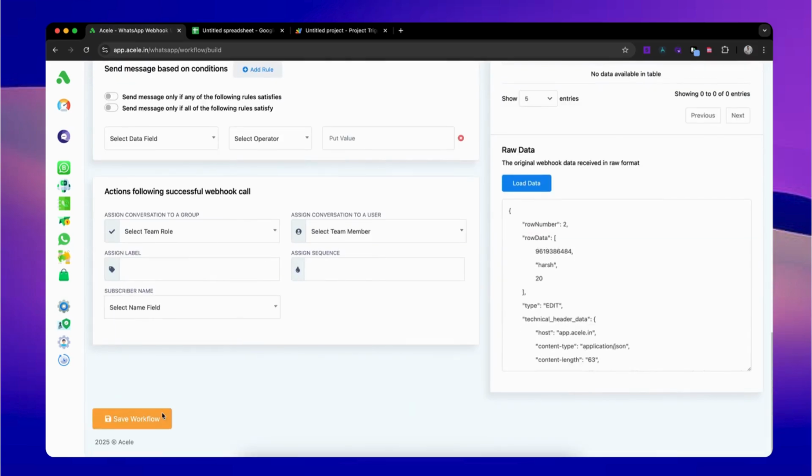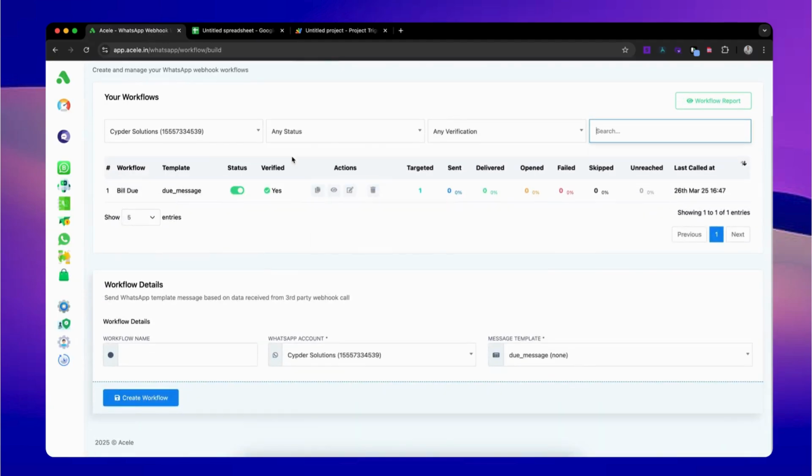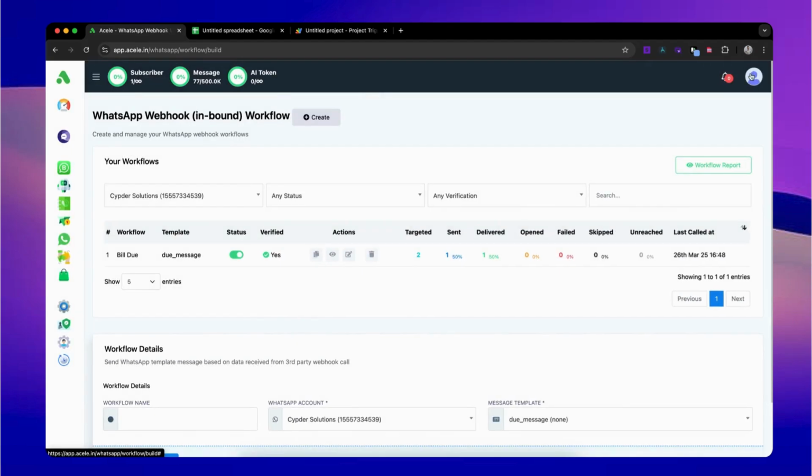Save the mapping and test it again with actual data. Enter a real phone number, name, and due amount in the sheet. Once done, your WhatsApp message should be sent automatically. You can track the message performance under the Reports section. And just like that, your customers will receive their due payment reminders without any manual effort.